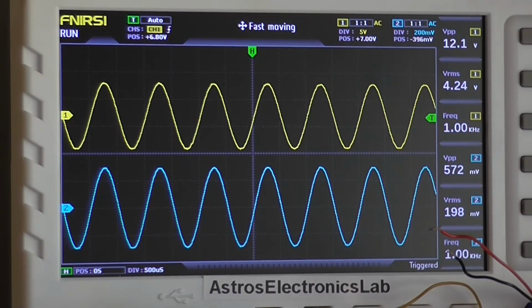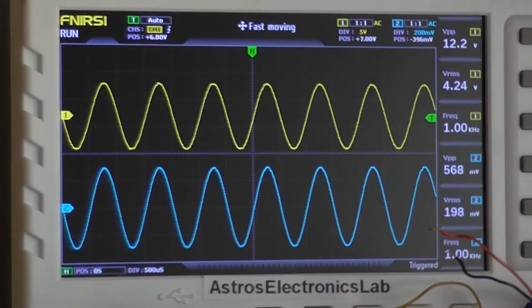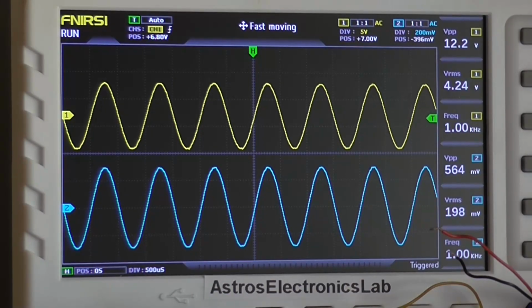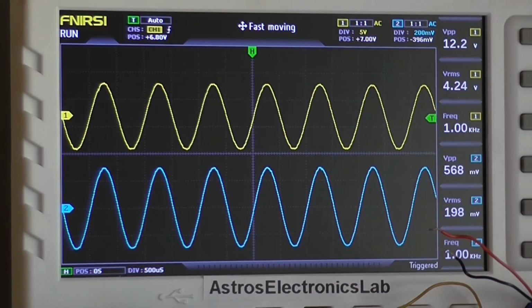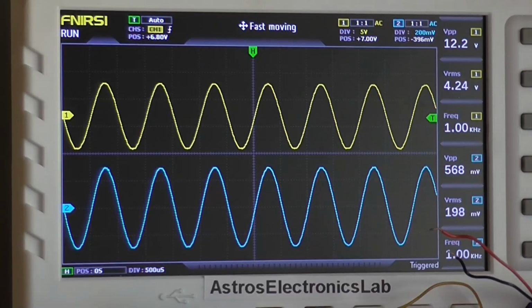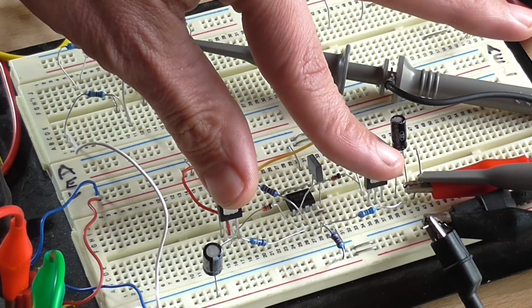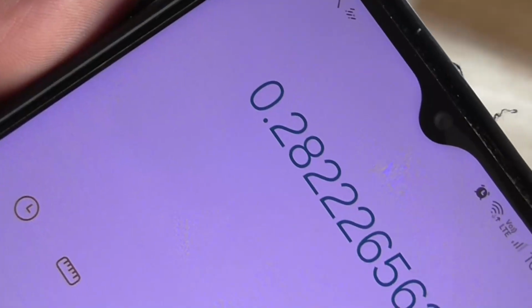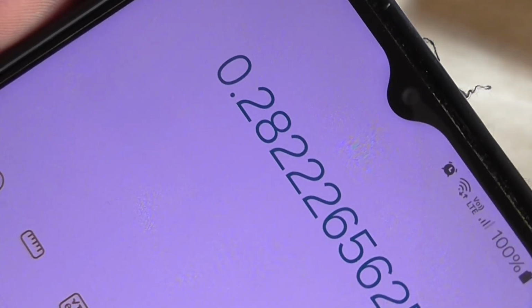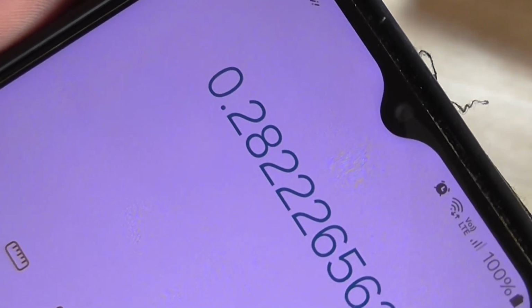So at 66 ohms, and I'm going to call it 64, we've got 4.25 volt RMS roughly coming out, and 198 millivolt going in. And that seems fine. And that's slightly more power at 282 milliwatts.